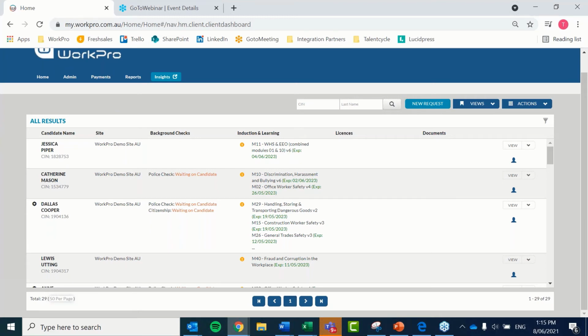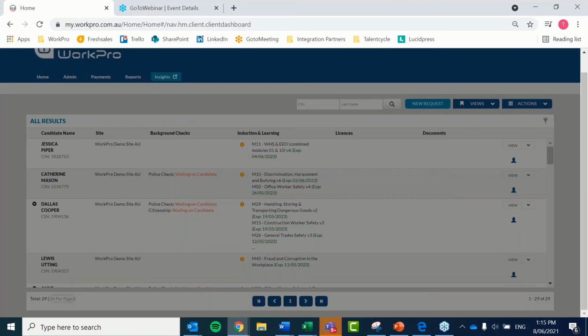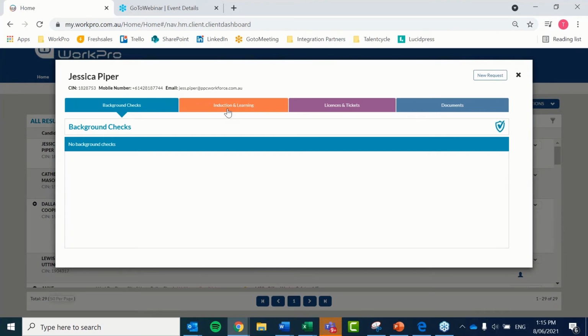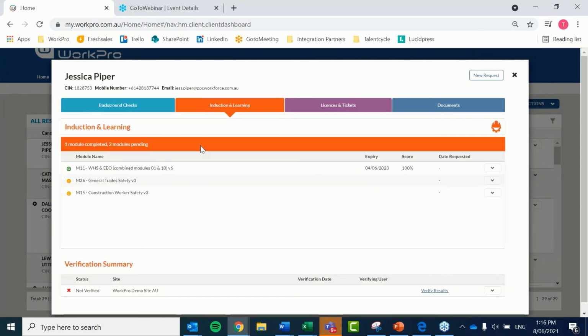The other thing I wanted to show you is that you need to make sure that you deliver inductions every 2 years, or should that person's role change and you need to deliver a new induction module, that you have an easy opportunity to do that. I'll use Jess Piper as my example. Clicking on inductions and e-learning, you can see that she's completed this module. That's awesome. These modules remain outstanding, so again, a really good visual for you.